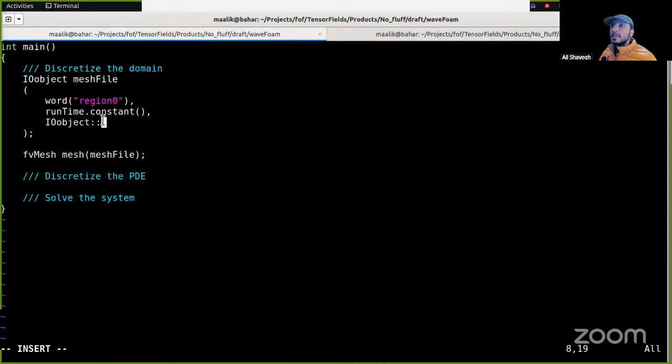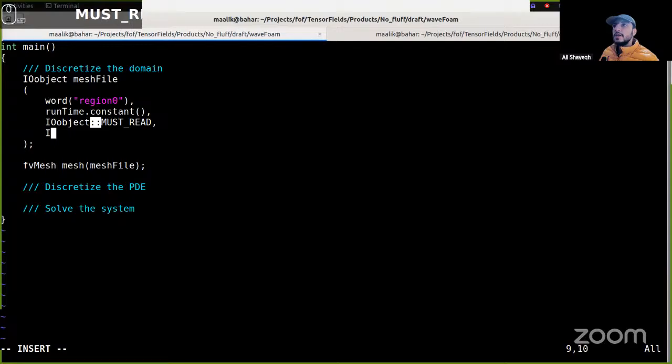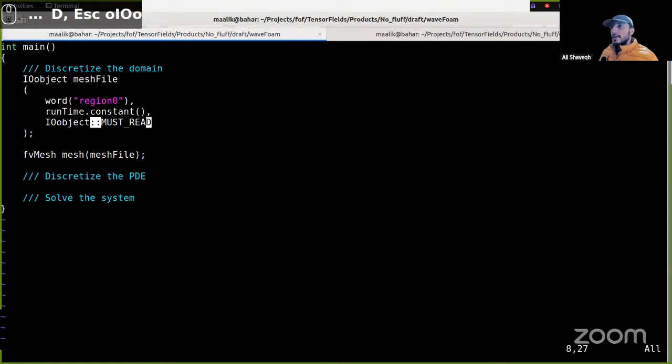This operator is called a scope operator. The name that comes after belongs to the IOobject class. And we say MUST_READ. And finally, IOobject. Yeah, that's it. So we are saying go read region0 from constant. Do read it, MUST_READ. And then from this mesh file, we create our mesh. We basically read our mesh into an fvMesh object.